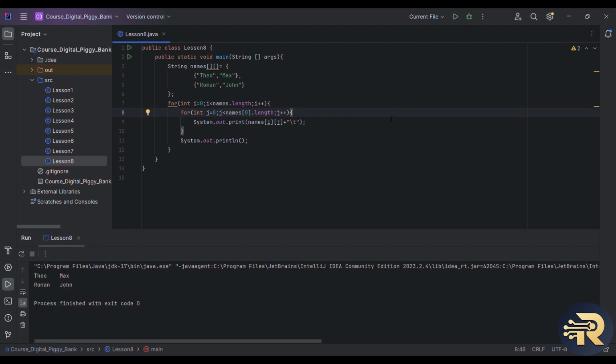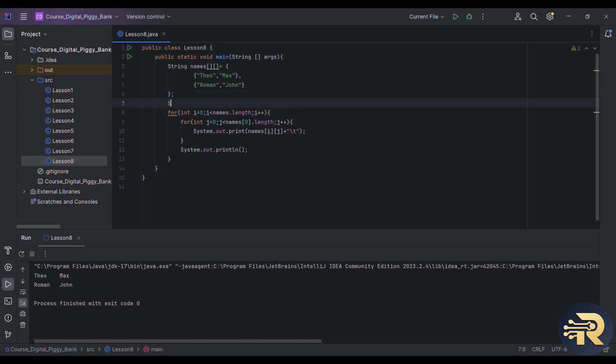As we can see, all the names were displayed in the console in the same order as they appear in the array. For output, we used the tabulation character \t, which represents 4 spaces. Additionally, we used print instead of println. The difference between them is that print outputs the information on the same line, while println moves the cursor to the next line.